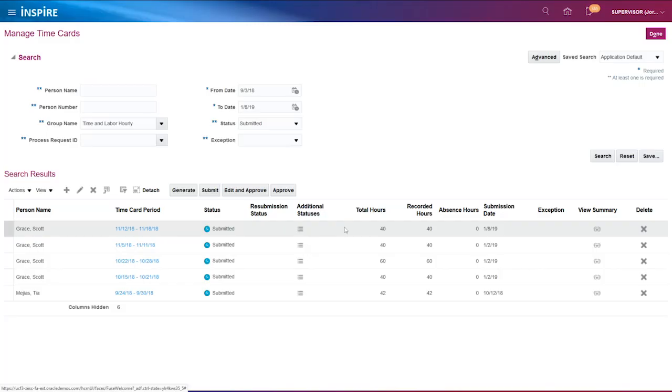But the other thing, especially for managers that have a large team with pretty consistent time reporting, I have the ability to highlight multiple rows and simply click approve to approve all that time at once. So it makes my life as a supervisor a lot easier in managing time.